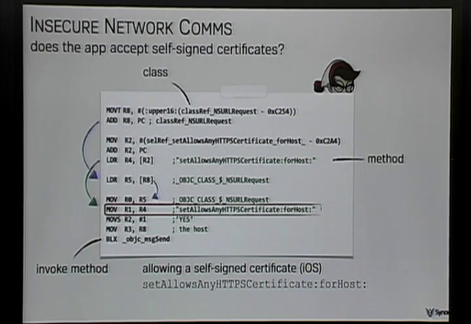So here you can see some IDA disassembly, and this app is calling this method. So at the very bottom, you can see a call to objc_msgSend. This is how the Objective-C runtime invokes or passes messages to objects, basically invokes a method. In R1, the second parameter, you can see the name of this method. So once this app calls this method, this app will now accept self-signed certificates, which means it's good for the developer. They don't need to pay for a certificate, but it also means that it's vulnerable to a man-in-the-middle attack. So if you see code doing this, it's probably vulnerable to a man-in-the-middle attack.